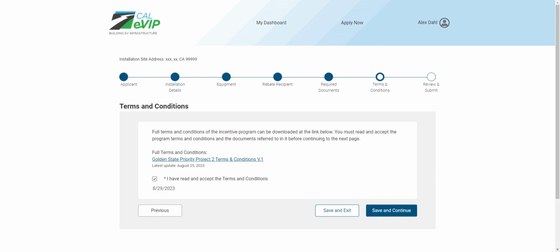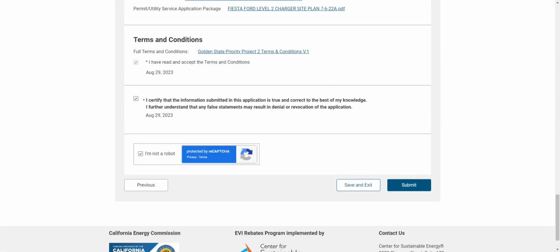Finally, you will read and accept the terms and conditions for the Golden State Priority Project. On the final screen, you'll be able to review all information in your application before hitting submit. Please keep in mind that at any time during the application completion or the application window, you can hit save and exit and come back to complete your application later.